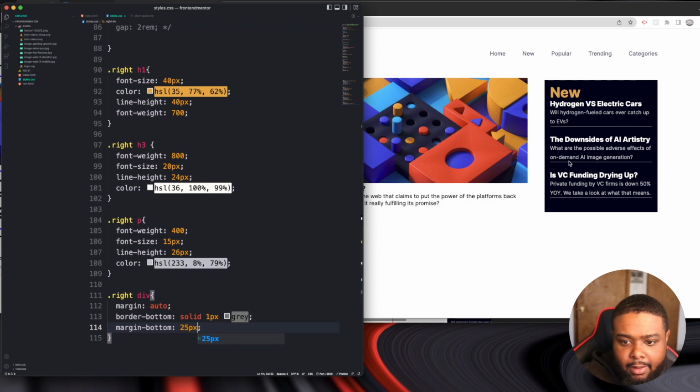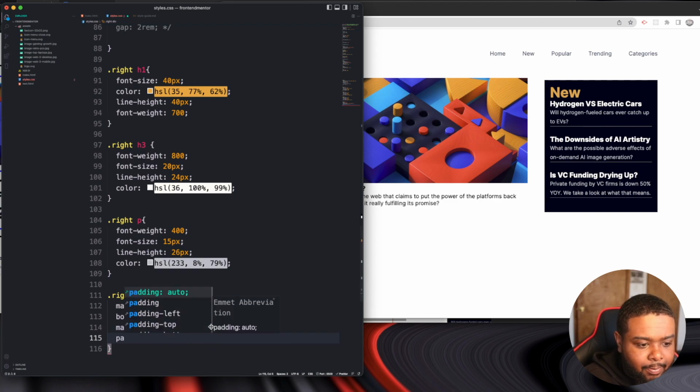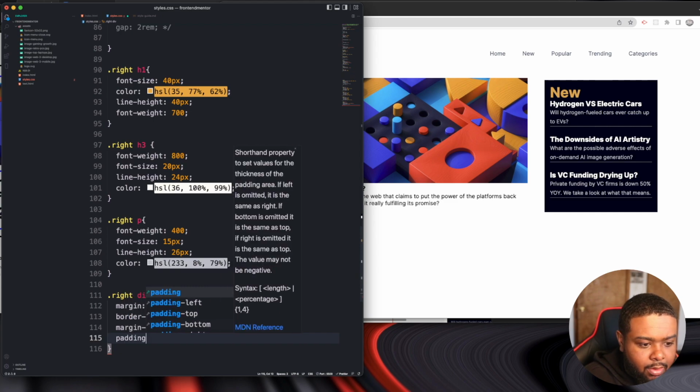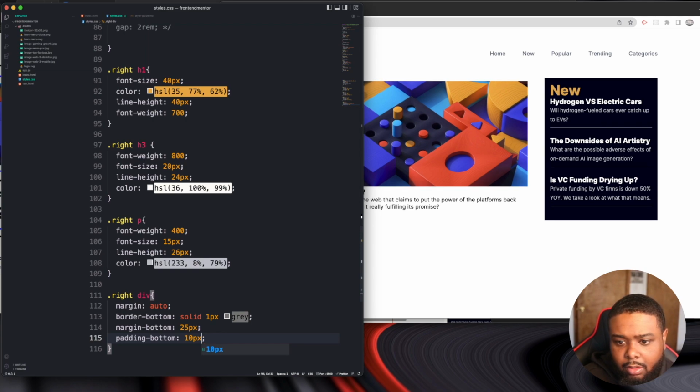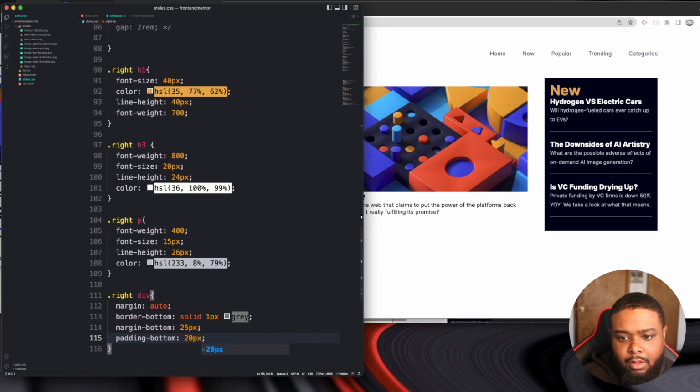Okay. And then to space that out, we just have to add a padding bottom of 10 pixels. Something like that, I believe. I don't think this is right. A padding bottom, 10 pixels, maybe like 20 pixels. Maybe like 30 pixels.